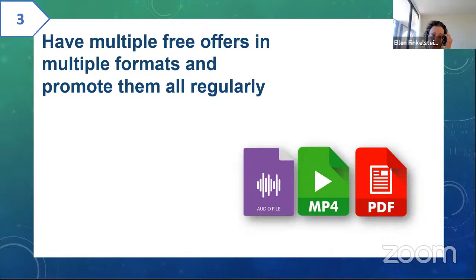So the third one is to have multiple free offers in multiple formats and to promote them all regularly. This is also related to one of the topics that we're going to cover in the workshop section. Most people have one free offer, but not everybody's interested in the same thing. First of all, people always want something that's new. But also different people like different formats. Some people prefer text, some prefer video or audio, but also even different topics.